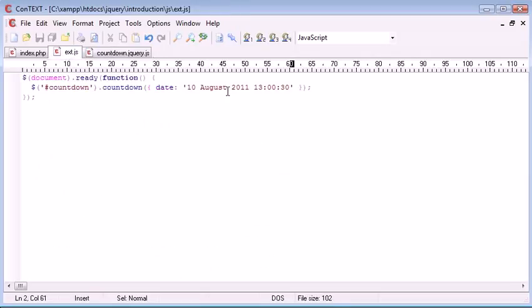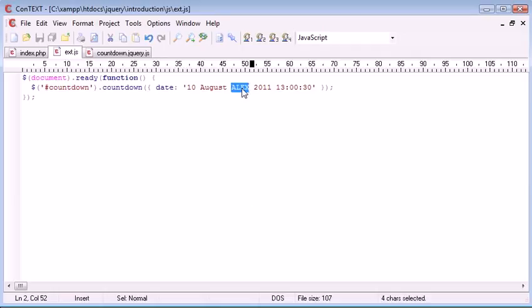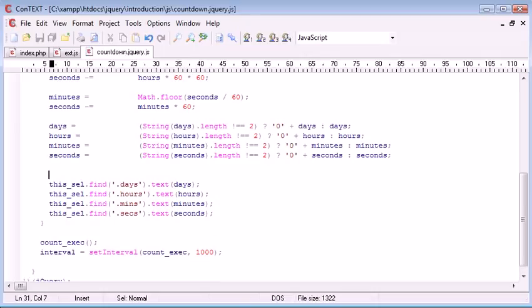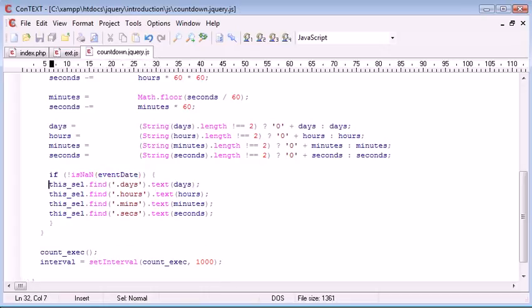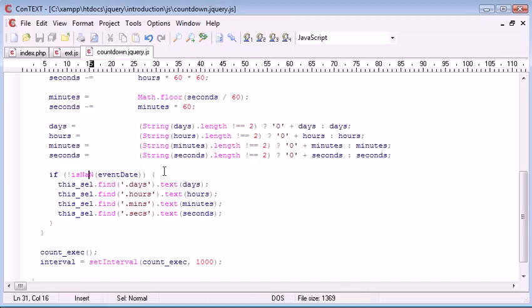So for example, at the moment, if I go to ext.js and just change this to, I'll just type Alex in capitals in the middle of this, when I refresh, you can see that we've got NaN, NaN, NaN, and NaN for not a number, because this has had a problem converting Alex into a timestamp. So what we want to do is, before we display everything here, we want to say if not isNaN, so if something inside of this bracket, which is event date, is not a number, then we want to display this. So if it's not a number, which means if it is a number.